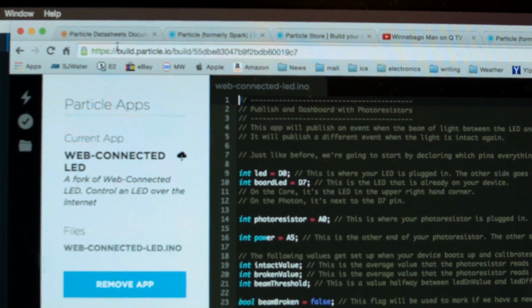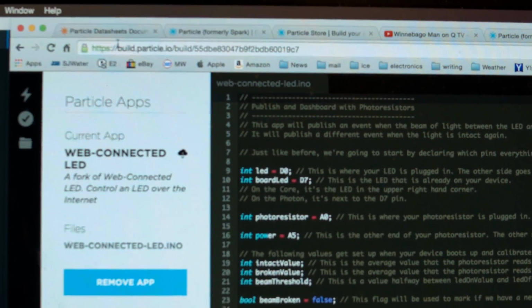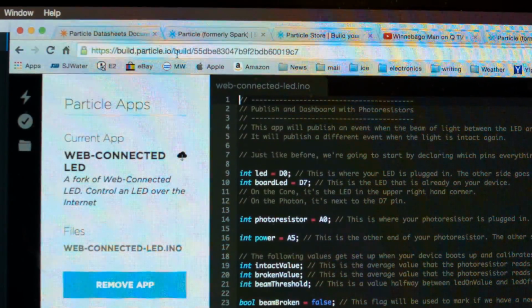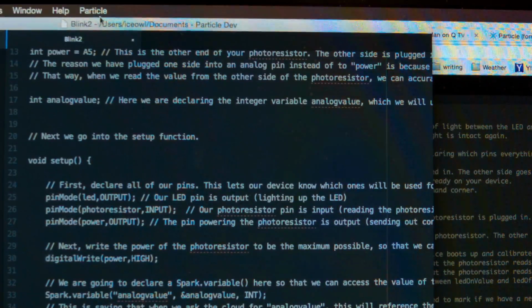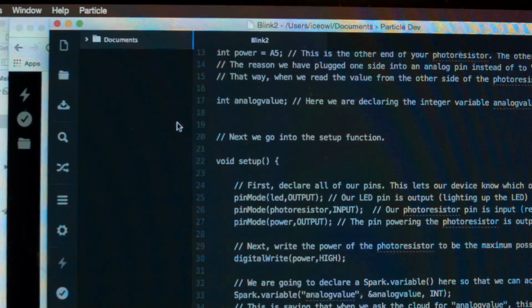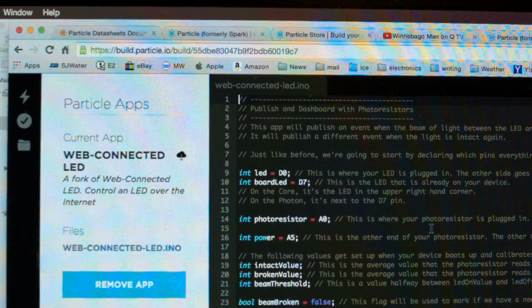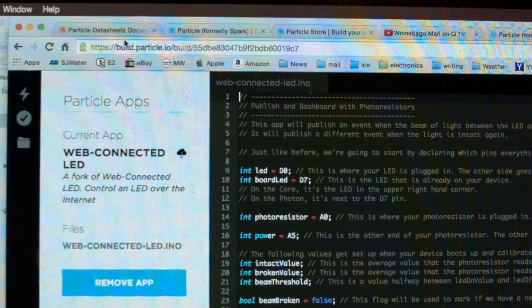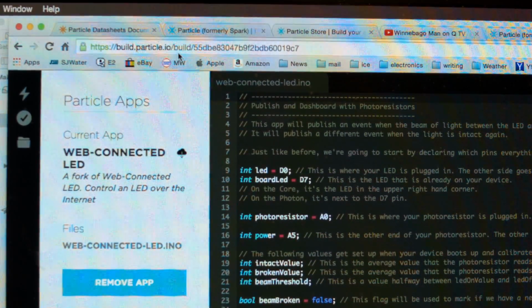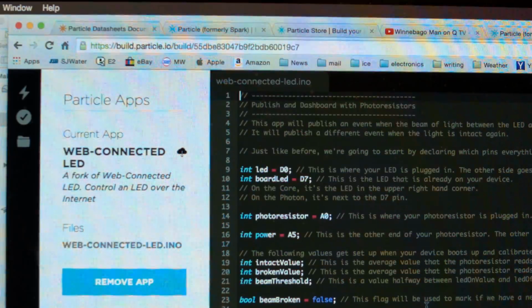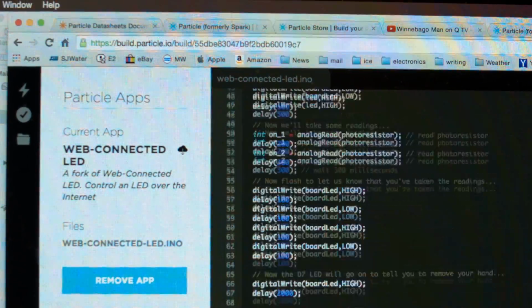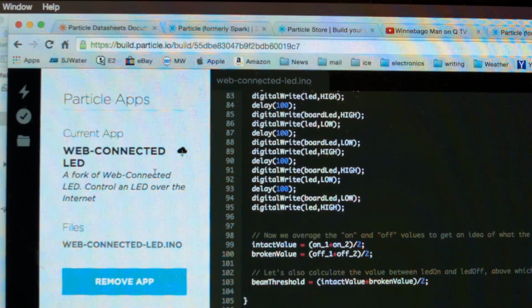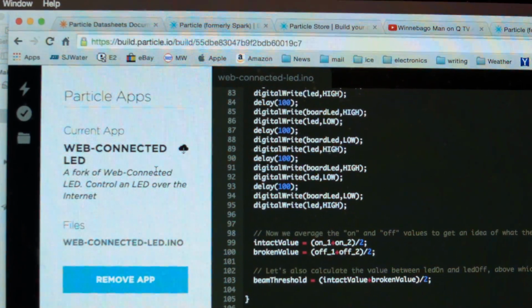So I've gone onto a web page that's called build.particle.io, and I've got an environment here that looks oddly enough just like the one that I have in this window over here. And this window is running a local thing called Particle Dev, and this one is running an internet one, which is at this location, build.particle.io, etc. Now, as it turns out, I can write this program on the web. And I can press a button, and I can upload this to my Photon.